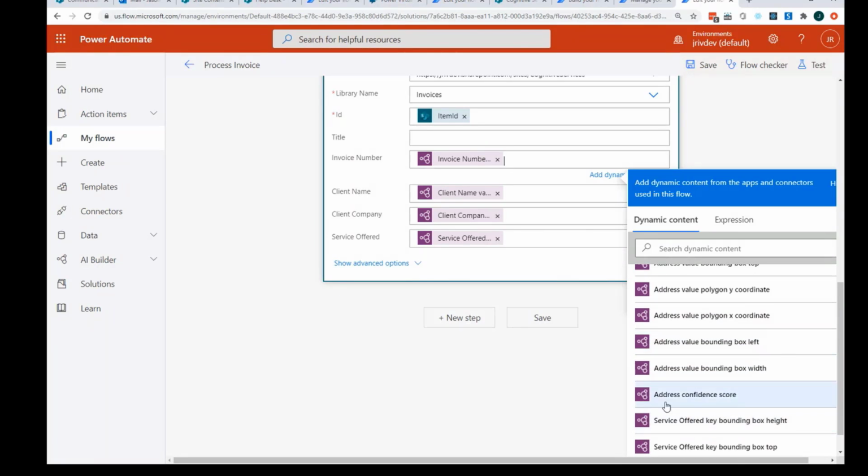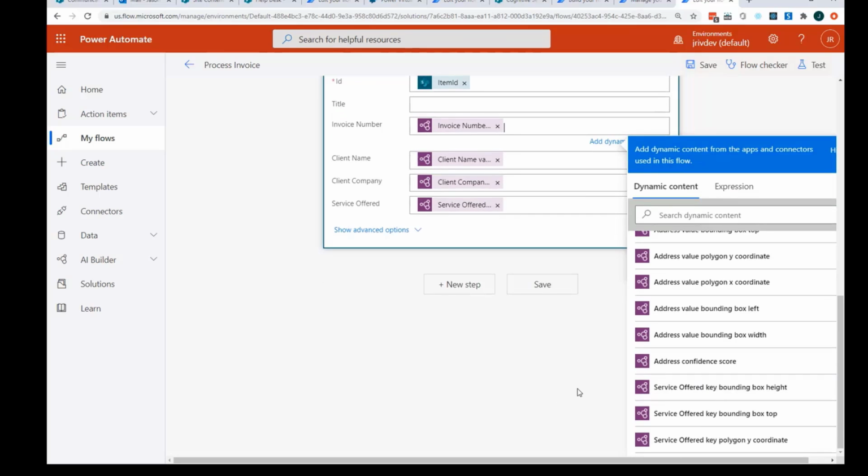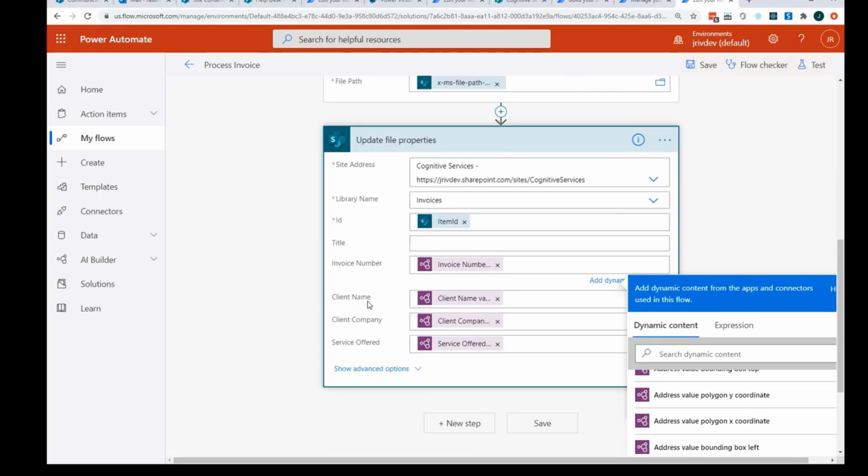There should be, here's the confidence score. So how confident are you that this is an address, basically, is what the service is doing. And that's pretty much it for the flow.